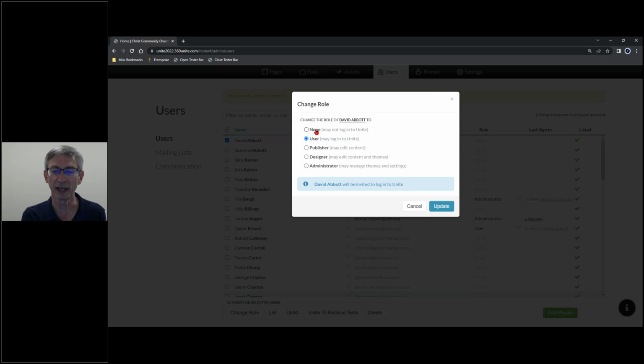So that's kind of the lowest step. The next step up from there is a user. And so this would be the bulk of your membership there at church. And that's what we would do with Dave here. We would click update, and it would then send Dave an invite to set up his login to Church360 Unite, the website.